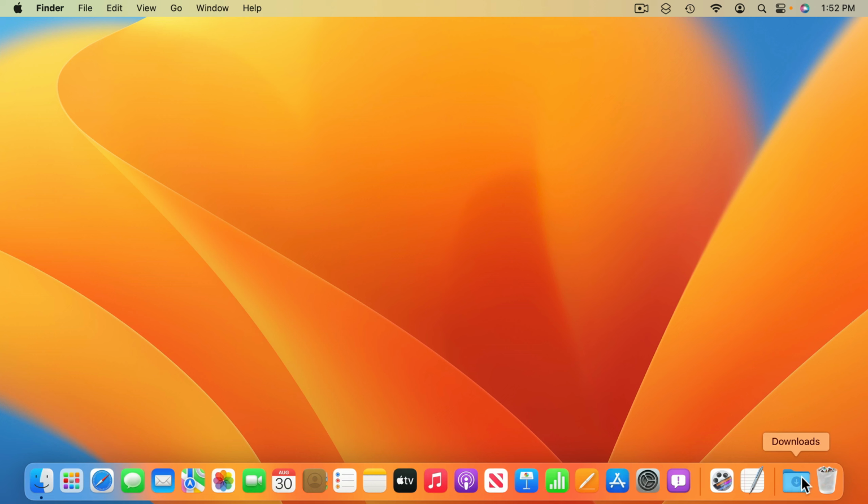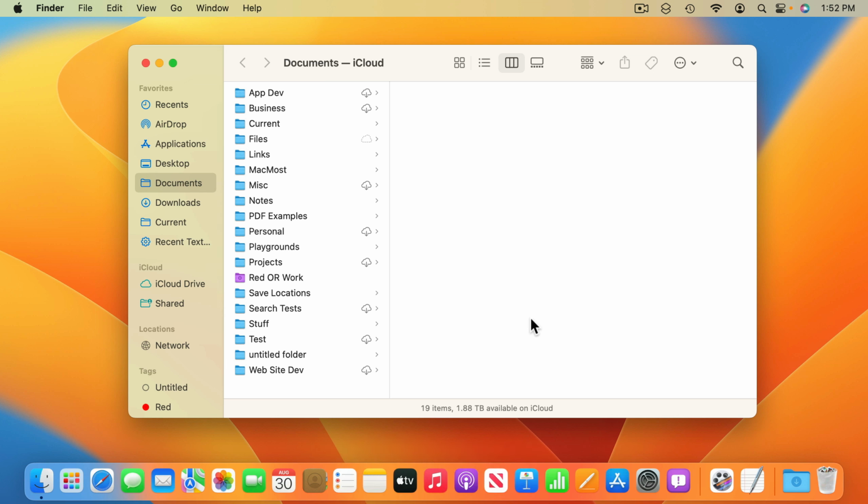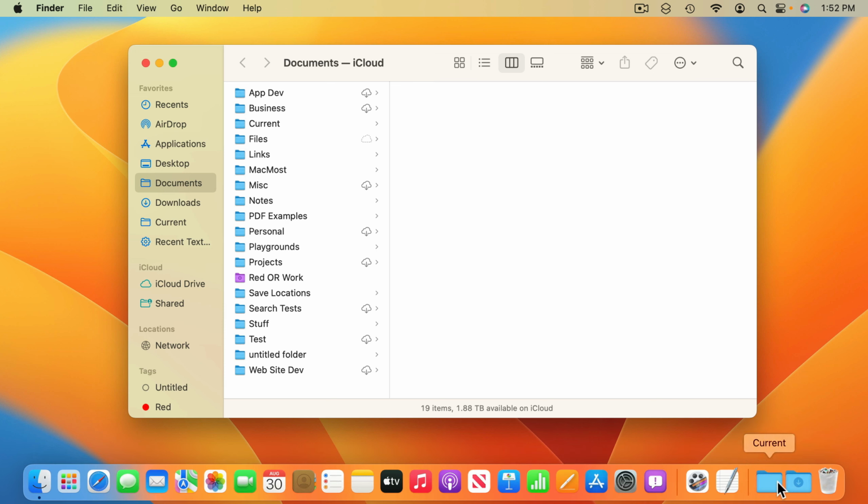The third section contains things that are not applications. In this case there's a link to the Downloads folder. There's nothing in it right now. If I create a new Finder window and I decide I want another folder in there, like let's say the folder called Current, I can simply drag that. I can't drag it to the left side of the dock. I can drag it to the right side of the dock. And now the Current folder is in there as well.